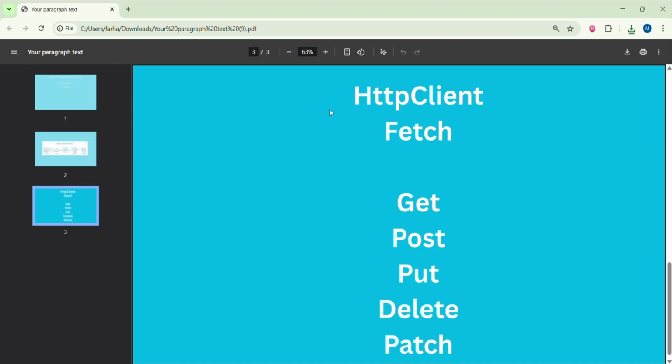In Angular, we make API calls using HttpClient. The fetch method is common in plain JavaScript, but in Angular, HttpClient is the standard for API integration. This library comes built in with Angular, so we don't need to install any extra packages. Whenever we create a new Angular project, HttpClient is already available by default.